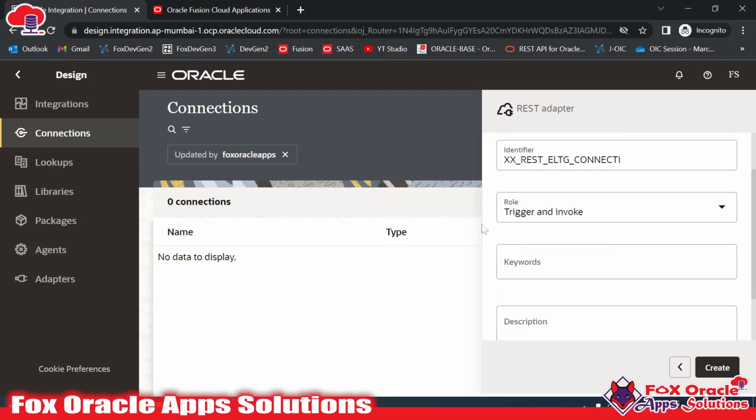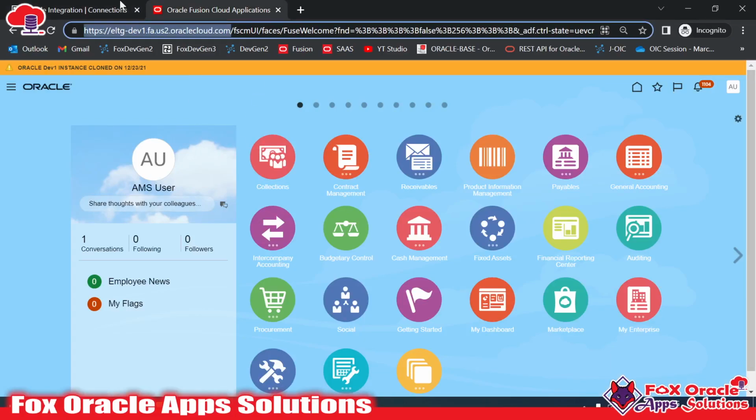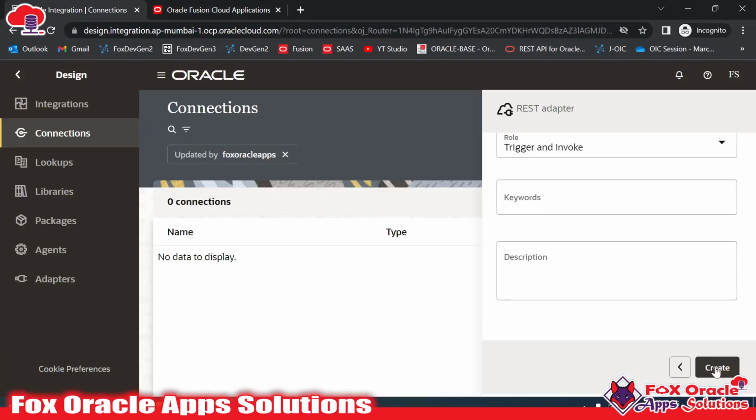Now that's done, and I will create the connection as a trigger and invoke so that I can use that connection anywhere in my integration. That can be the initiator or starting point of the integration, or for invoking any REST APIs for this transaction or this instance, right? Now we just need to click on Create.